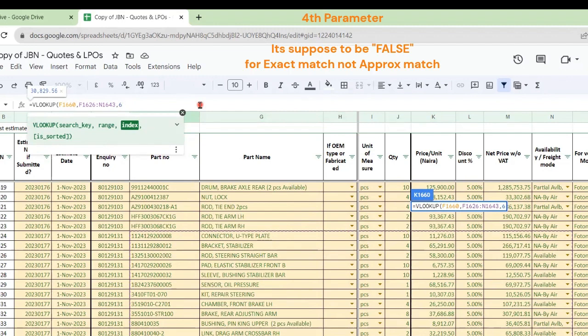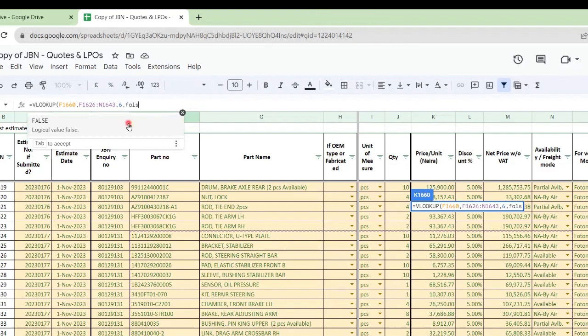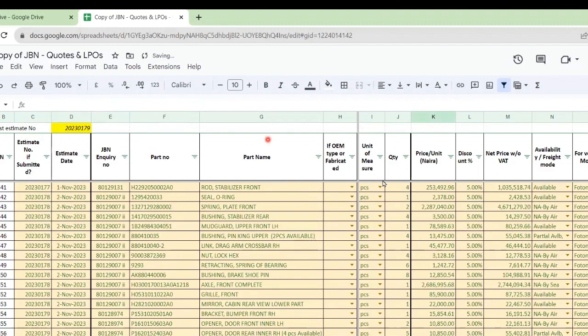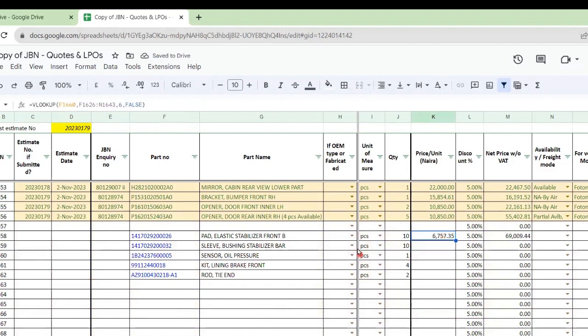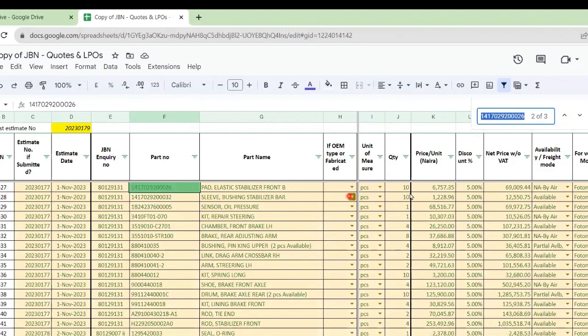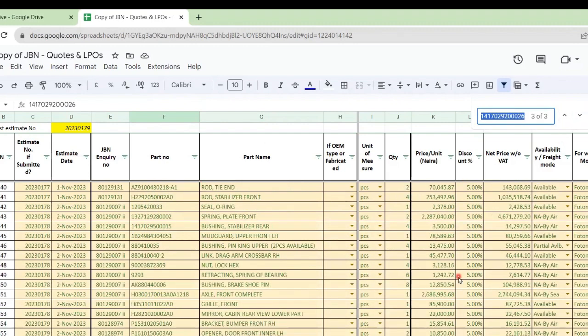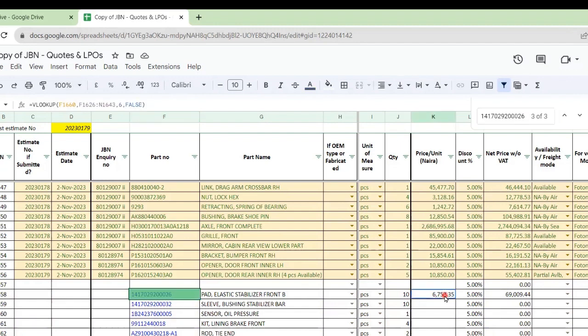So you enter 6. Then the last parameter is an optional parameter, but just consider you will always put it as false, because what you want to search is the exact value, not the approximate value. So, false, and close the brackets. You can see that the value comes up. Even if you search it manually, part number 20026, the last time we quoted it was 6757.35. Here also it was 6757.35.